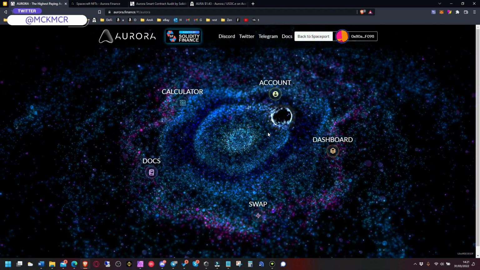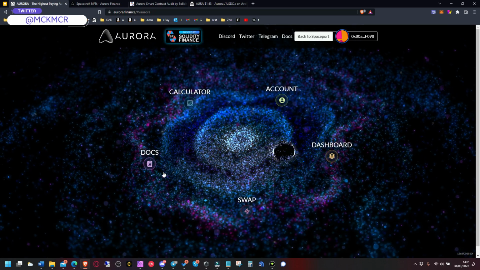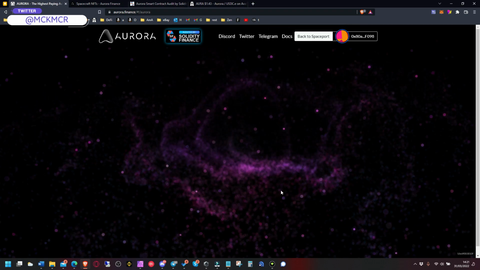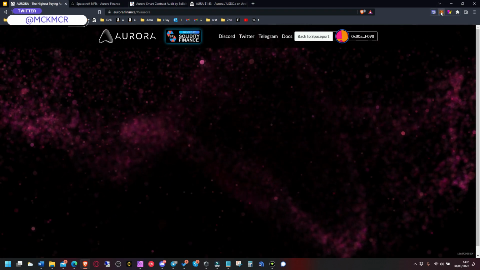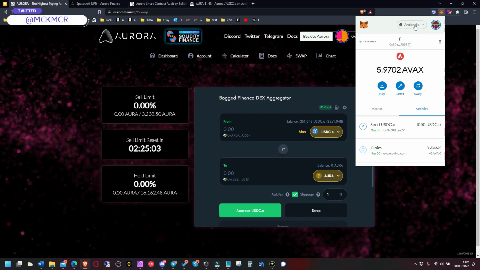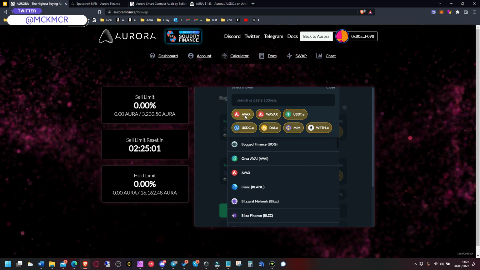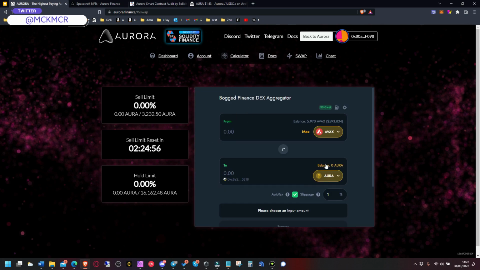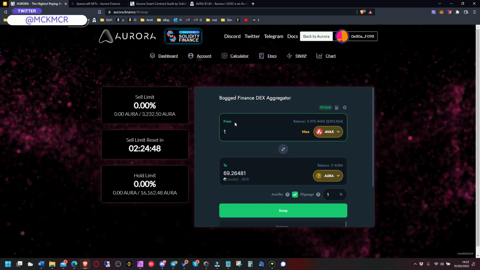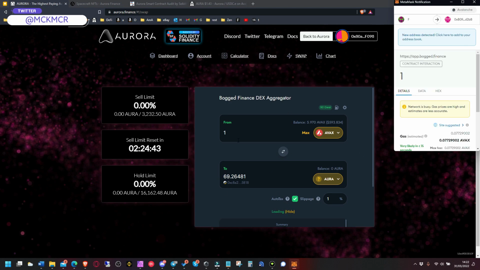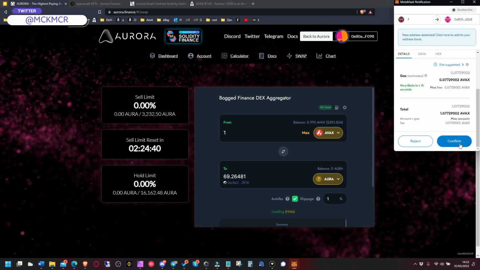So let's buy some in the Aurora dashboard, which looks pretty cool in this graphic design. Going to swap, connect the wallet. We are on the Avalanche network. Connect the wallet, any coin that you have. Maybe AVAX should work as well. I'm going to go for 1 AVAX, which is roughly $100. Swap it. This is going to be auto tax, so we're not going to get 69.